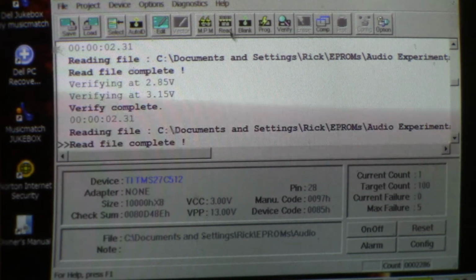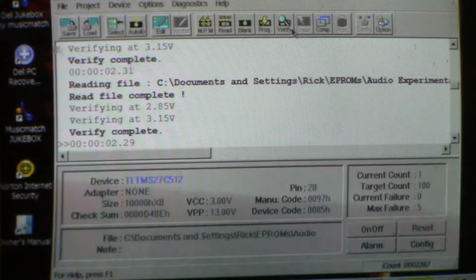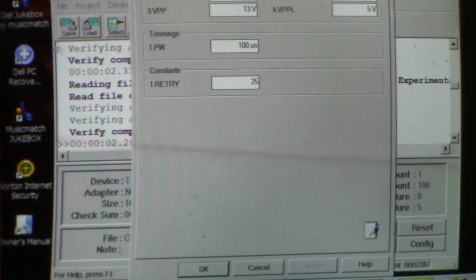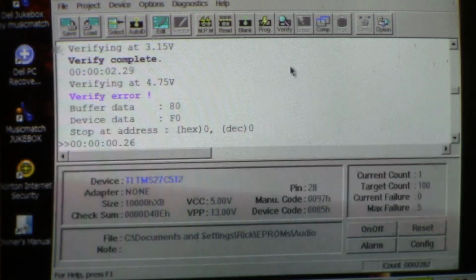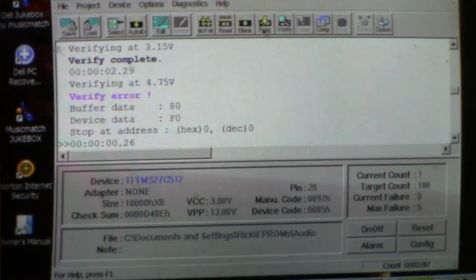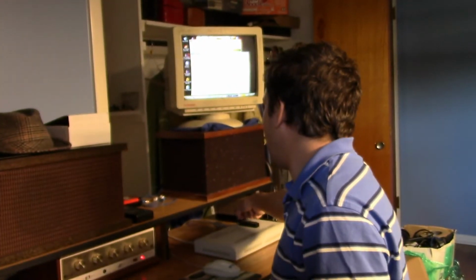Then, with the VCC set to 3 volts, I verify, which compares the data on the chip to the file. If I set the VCC back to the regular 5 volts, it won't verify. I try to verify, verify error. But once I take my VCC down to 3 volts, the files match exactly. What this shows is that an EPROM that at least for some time had been sitting in enough ambient light or so to not fully erase the chip, but cause some bit rot to occur, I was able to actually recover all of the data off of the chip by lowering the VCC.